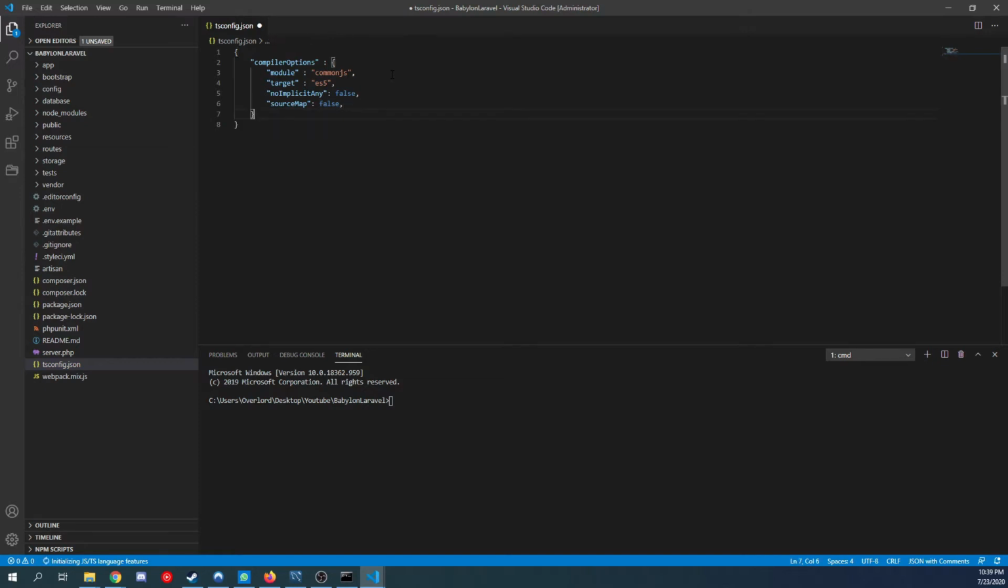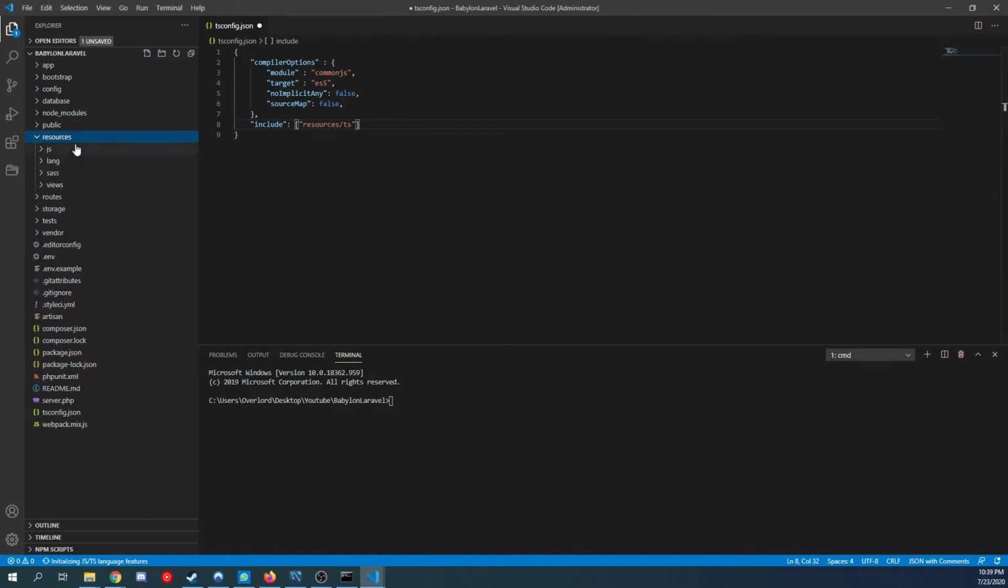And this is very important. I'm gonna set an include parameter here. So this is where all of your TypeScript folder shall be located at. And as you can see, it's an array, so you can put it in a lot of places, but I'm just gonna put it at one place. Resources, ts. So resources, TypeScript. And I'm gonna say everything inside there and inside there. So basically anything that's inside TypeScript will be included in the compilation.